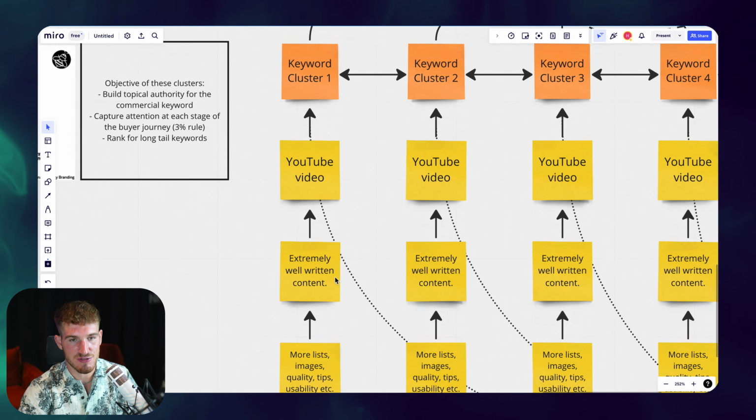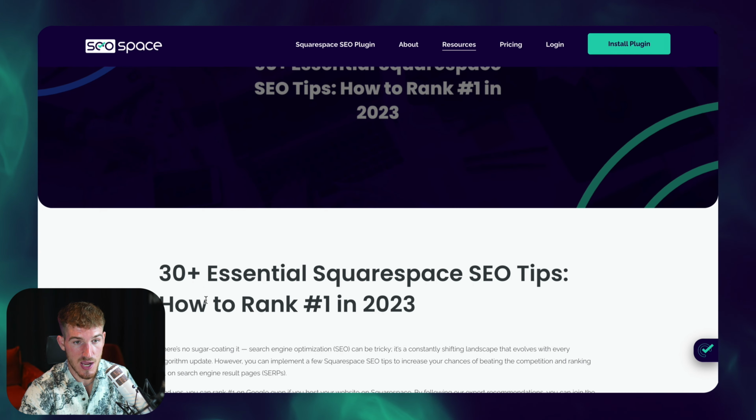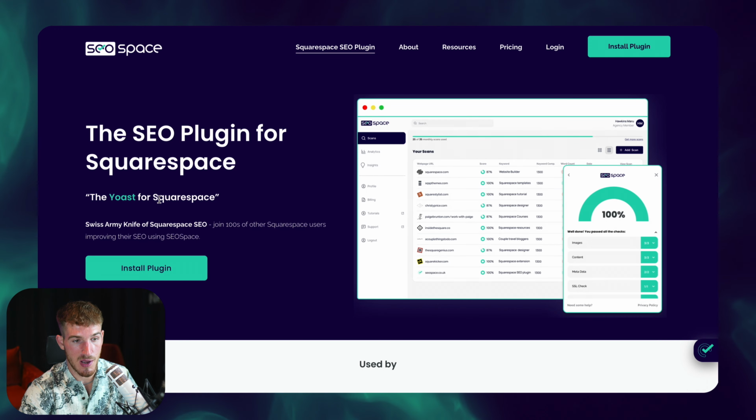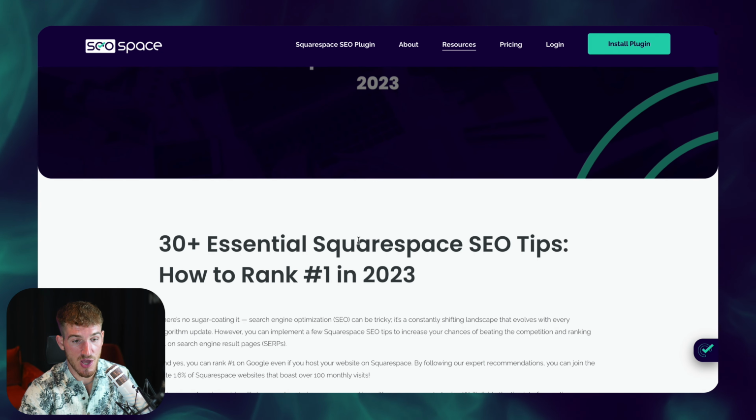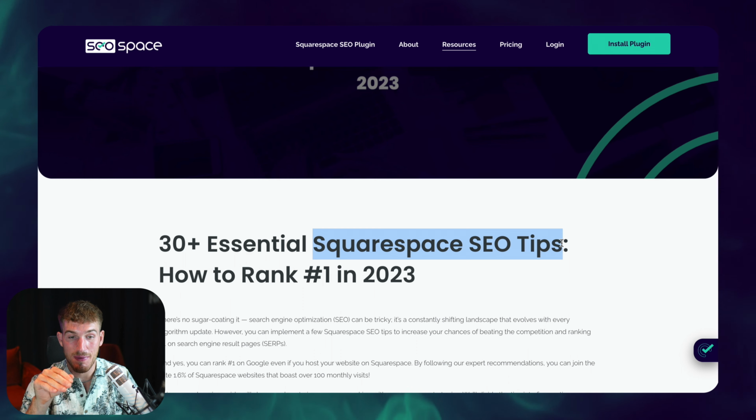Now, to give an example here, this is an article on the SEO Space website, which internally links to my SEO plugin page. The keyword that I want this to rank for is Squarespace SEO tips. It should be pretty easy to understand how these two topics are linked. So if I write this topic about Squarespace SEO tips, Google sees I'm an expert in Squarespace SEO, which means I'm more likely to rank for the more competitive Squarespace SEO plugin.